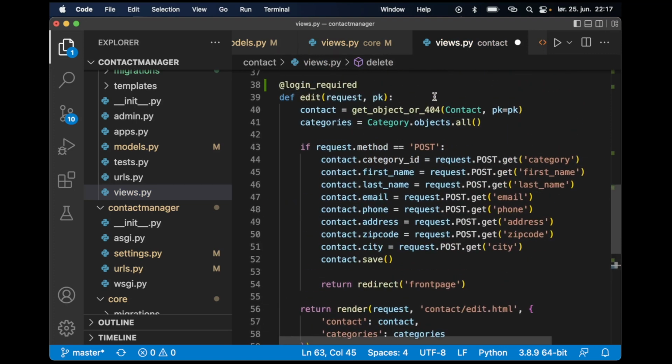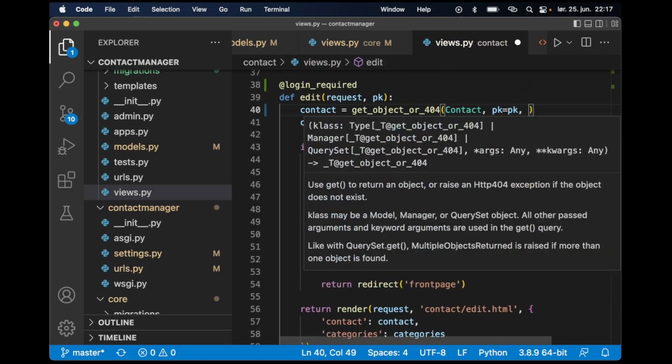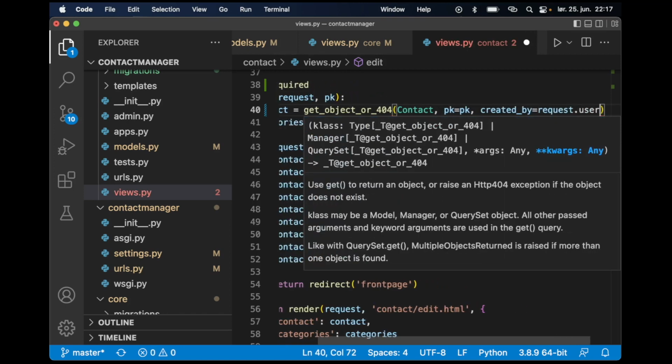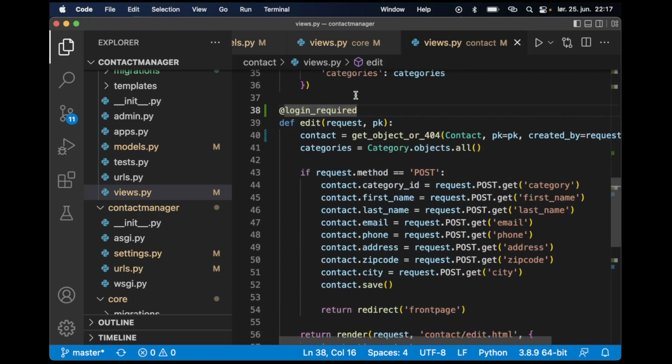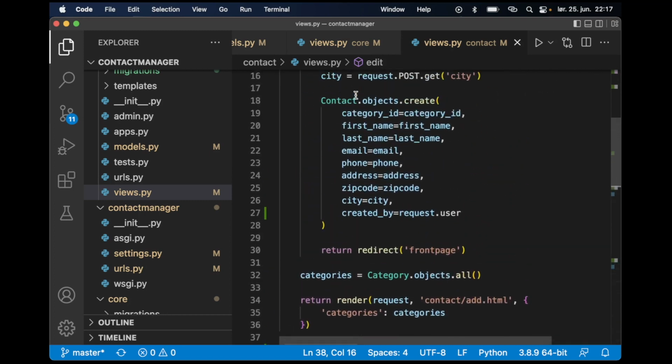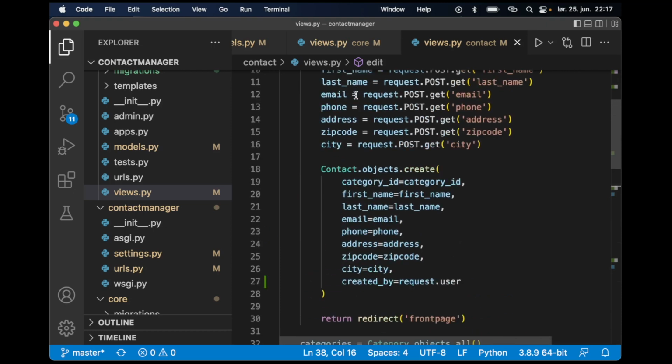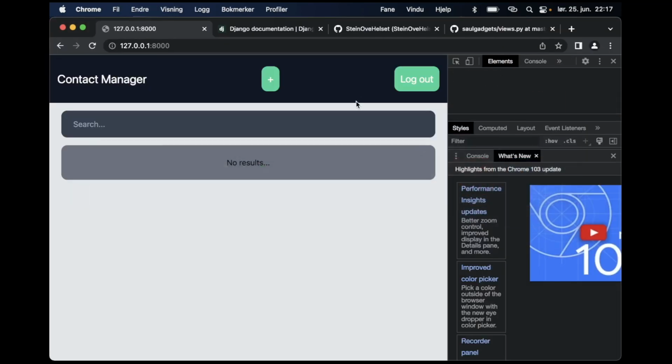And here where we get the contact, we also say this. So created_by equals request.user. So now you can only edit and delete your own contacts. And each time you add a new contact, it's added to only your user.